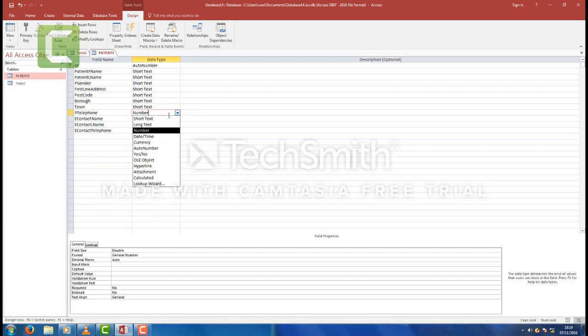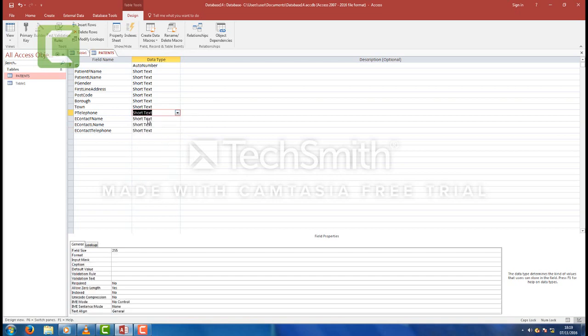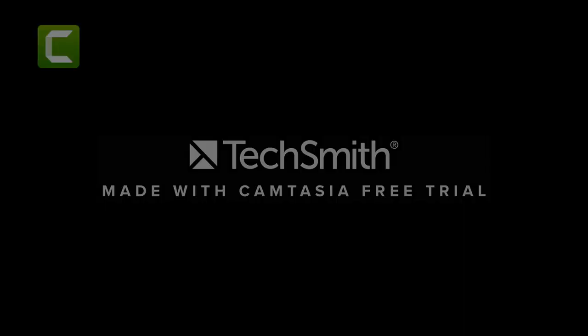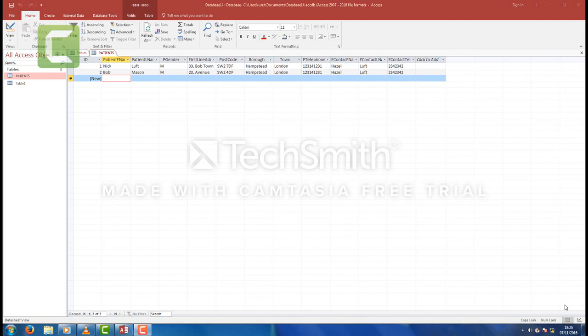I'm going to do the same with the telephone number of the patient, and now I'm going to be showing how to create records on the patient's table, which is fairly straightforward. So as you can see, I have my patient record, including patient name, surname, gender, first line of address, postcode, borough, town, number, emergency contact number, emergency contact name, and another emergency contact telephone number.